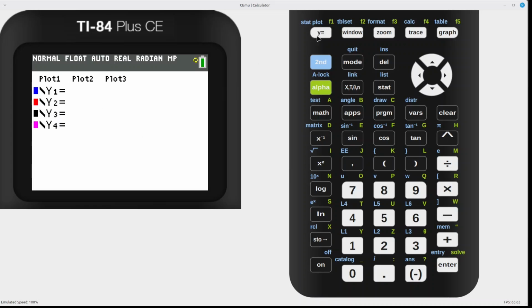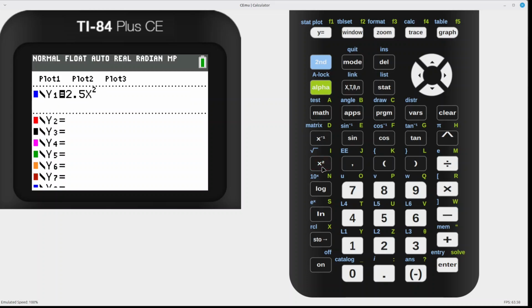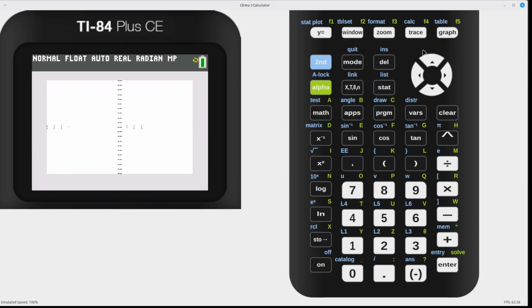Then we'll go to y equals. Let's just enter a simple equation. Let's say 2.5x raised to the second power. I can use the caret key with the 2, or I can go x squared. Okay, and I'm going to say plus 3 here. So now our function is entered into the calculator, and I can press the graph key to view this.